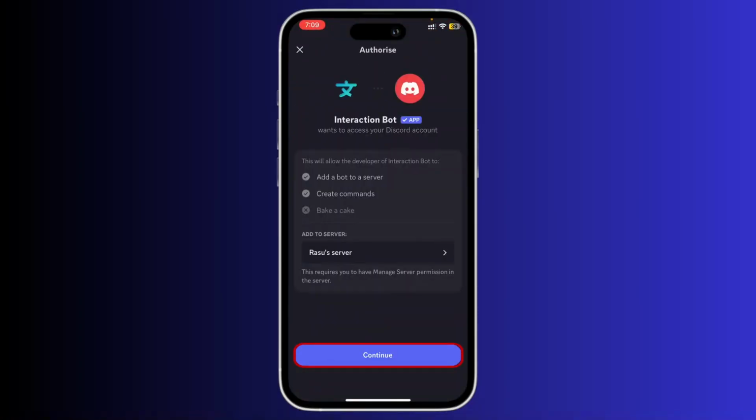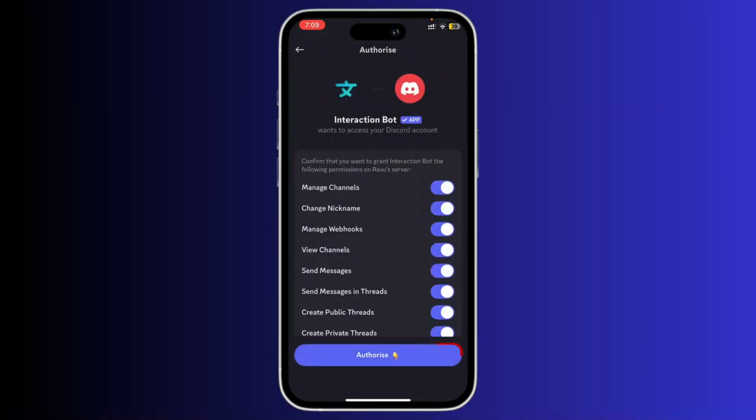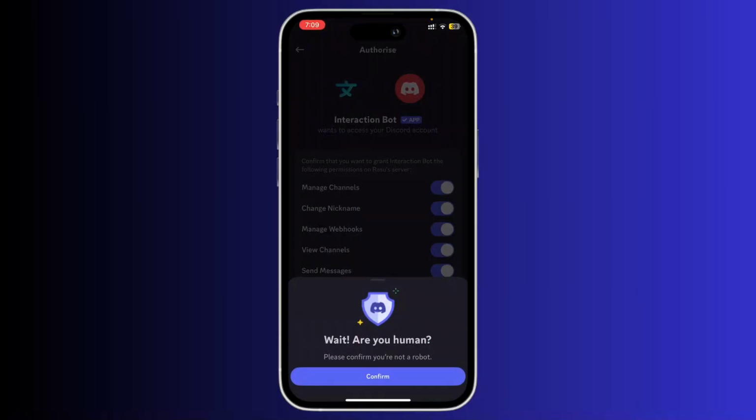My server is already added there because I only have one server. Otherwise, you can tap on it and change your server. Hit continue and then tap on authorize. Confirm.